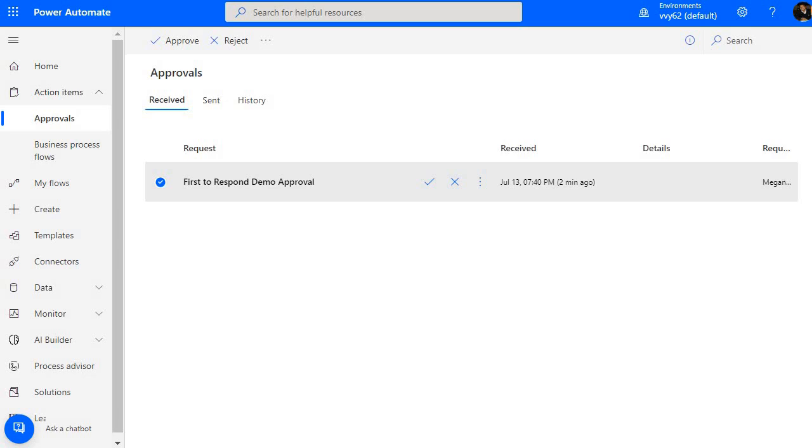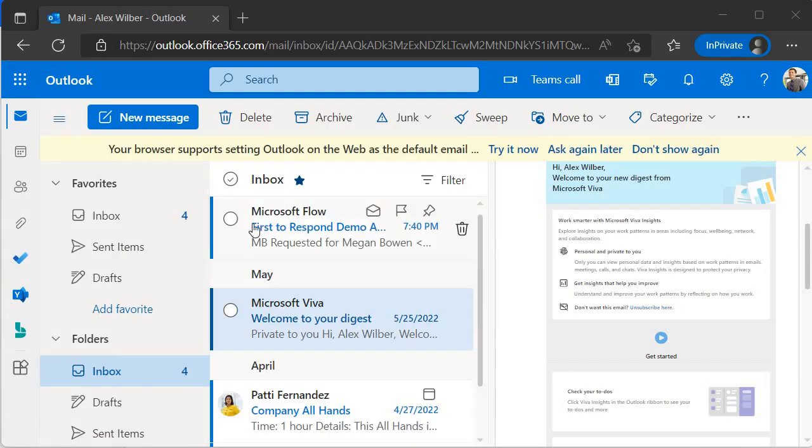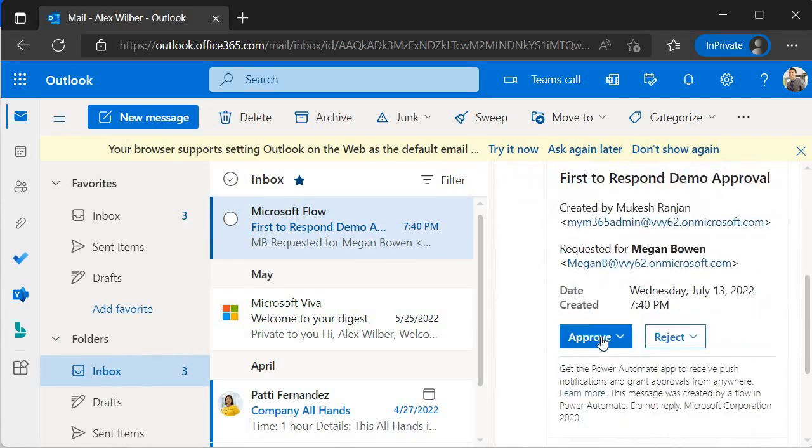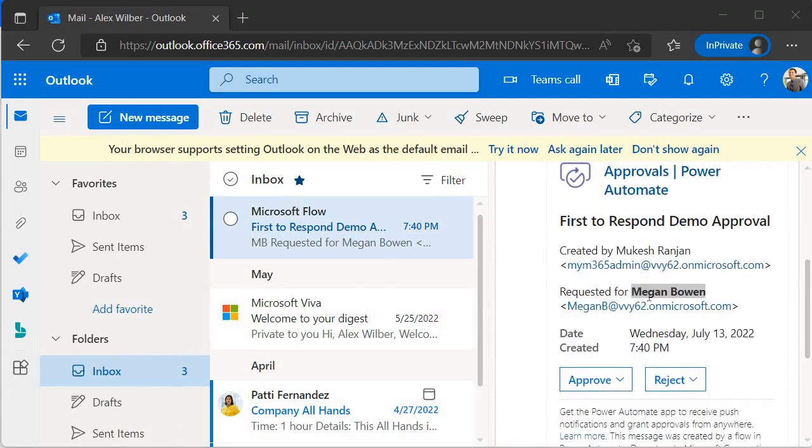So let's look into that. I am going to open the Outlook of Alex Wilbur, and over here you will see that he has got first to respond demo, and within that he is getting this option to approve or reject. And who is the requester? Megan Bowen. And over here you will see that I have mentioned that this flow is being created by Mukesh Ranjan over here, that is not being changed.